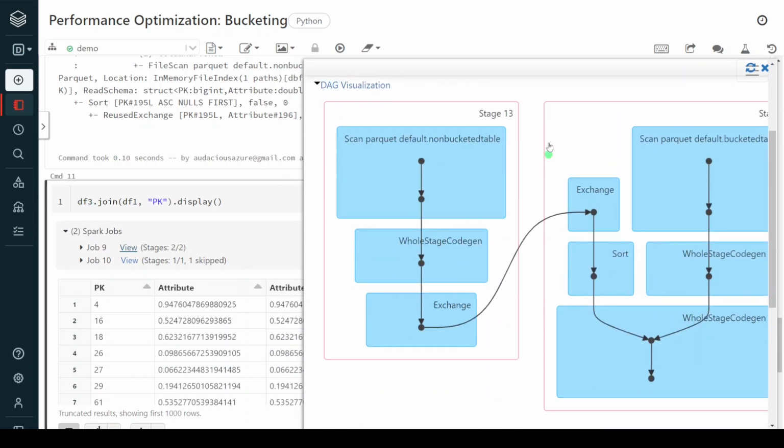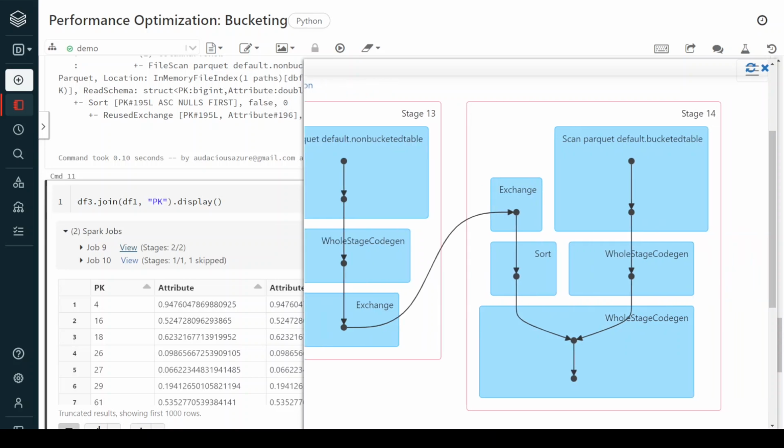Here you can see, this is a non-bucketed table. It is scanning and also exchanging. The other one is a bucketed table. It is not exchanging, it is directly scanning. Why? Because this table is already pre-shuffled and pre-sorted. That's the reason it is simply scanning the data. It is not performing shuffle, exchange, or sort. But coming to the non-bucketed table, it is performing a shuffle and on top of that a sort. Then based on the result, it is merging. This is the difference.